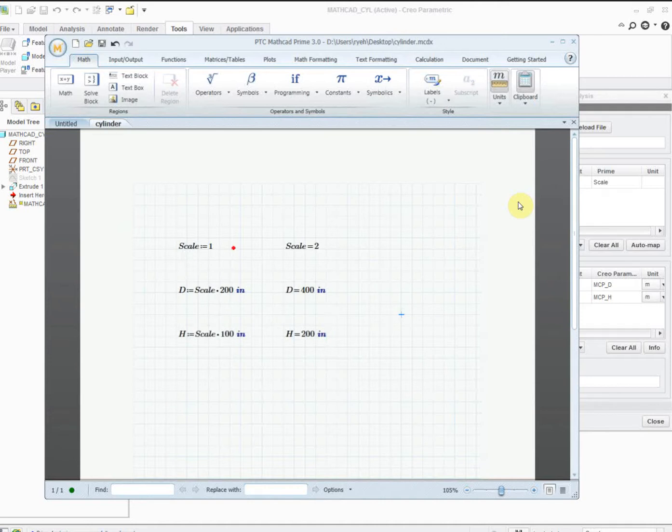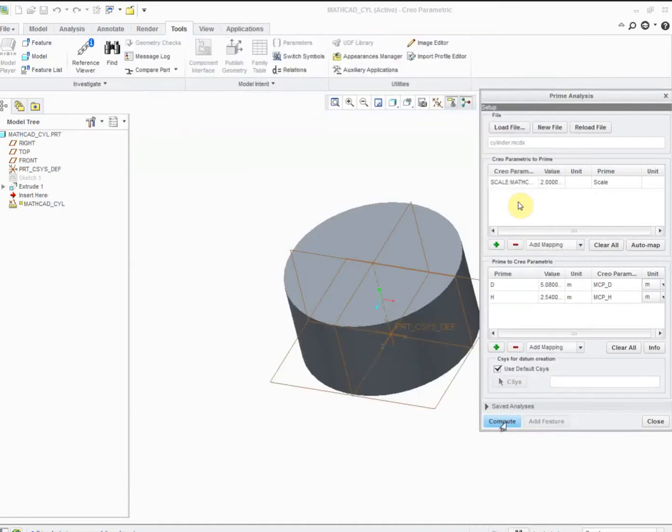So the integration is working, right? We already saw these values being passed into Creo, and now as you can see, the D and H are passed to Creo, and the scale is being passed from Creo. Right? So I'm going to go ahead and save this, and I'm going to go back into this analysis window. I'm going to hit Compute, and notice how these two values update, right? Because I just changed the definition of those.